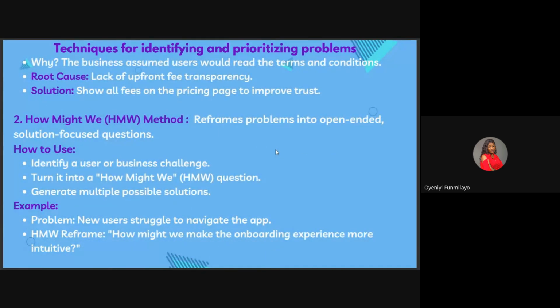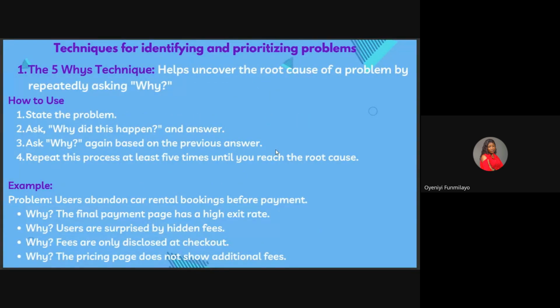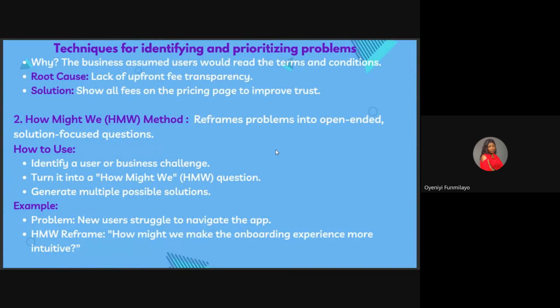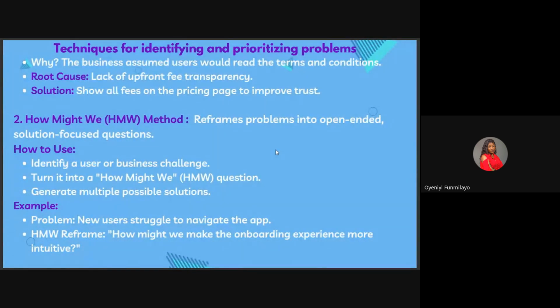Another technique, okay, we did not even finish our example. The next example is: the pricing page does not show additional fees. Why is the pricing page not showing additional fees? Because the business assumes users read the terms and conditions. This is another thing: the business assuming that users are reading terms and conditions.